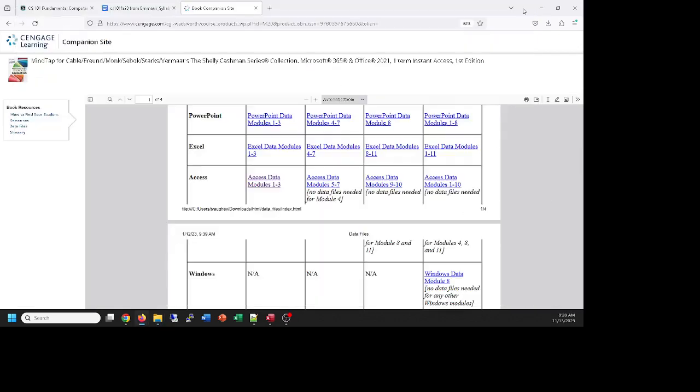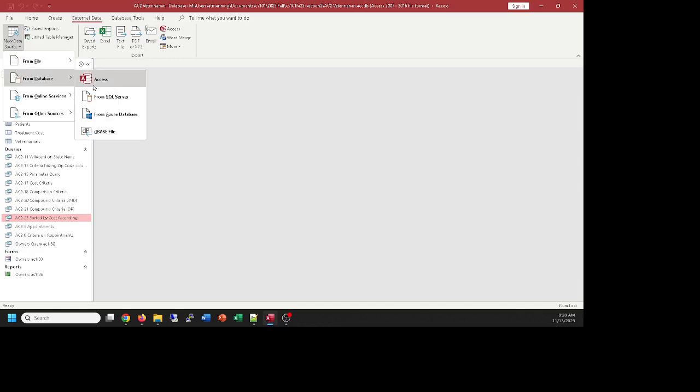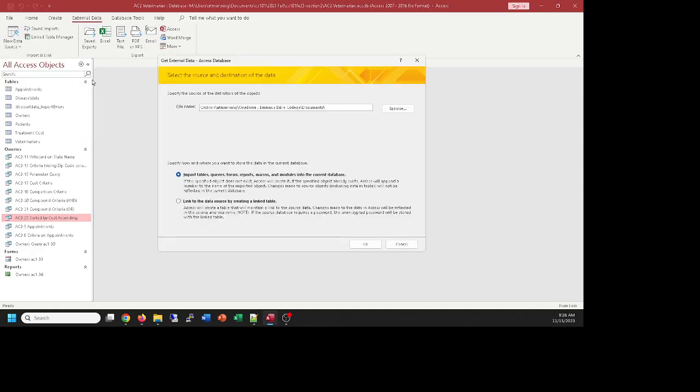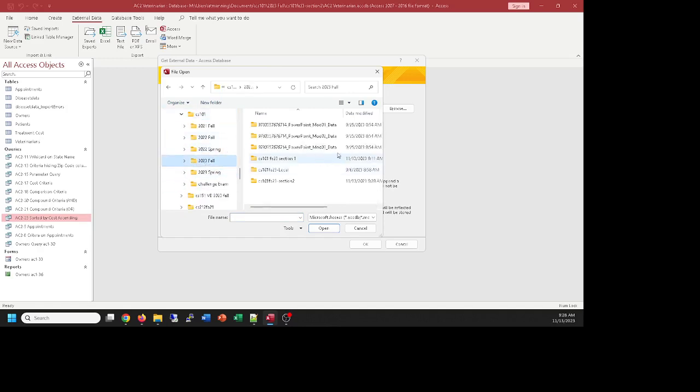I can go back to Access now and go to my External Data, Data Source, From Database. Let's go get an Access table, browsing over now to where I just downloaded and extracted that file. And I'm hoping this downloading, extracting, is something you're doing all the time, but now get a little more experience here.